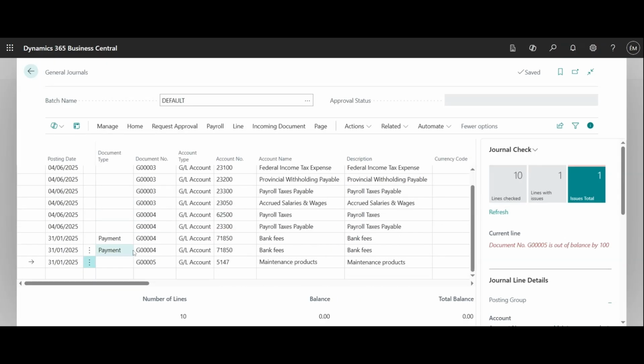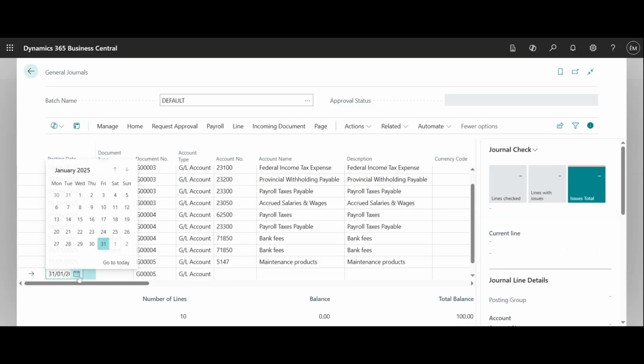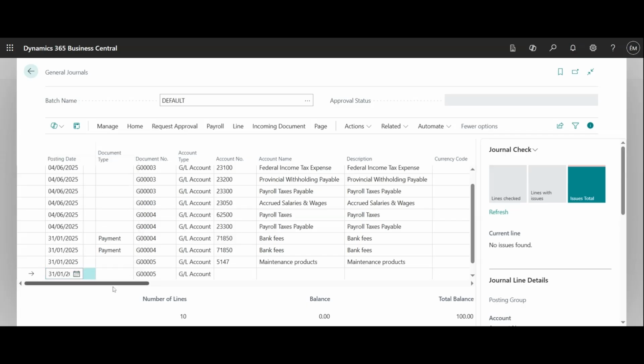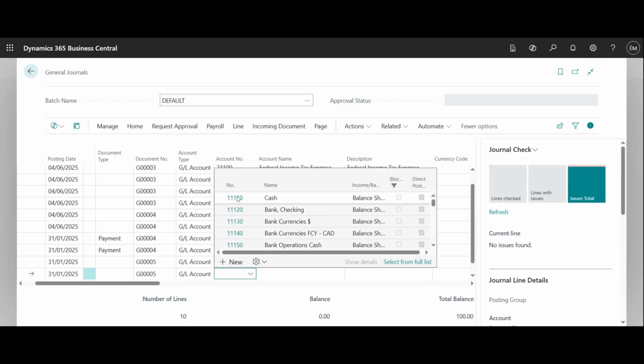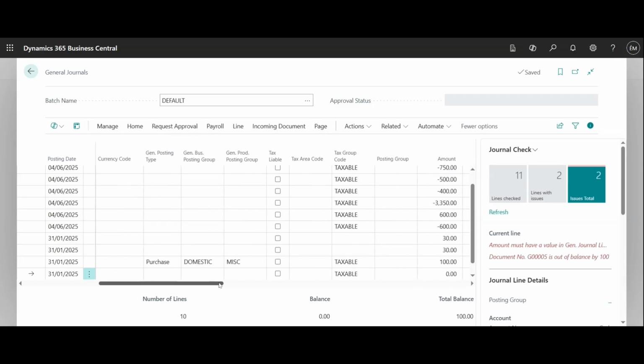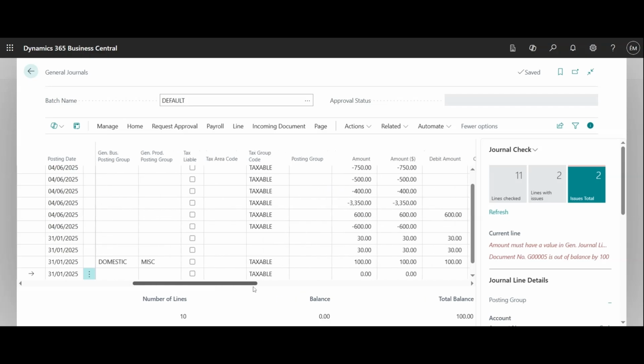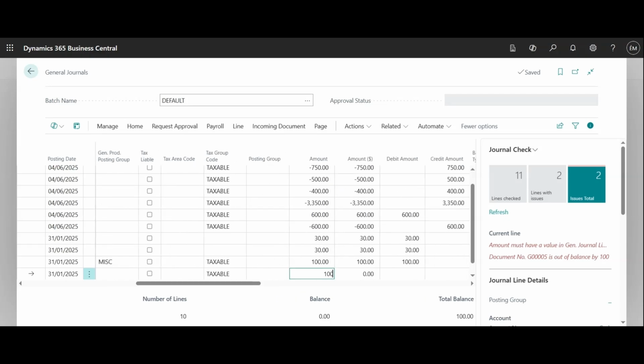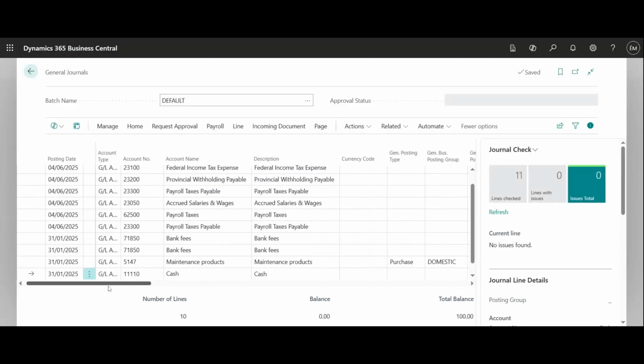Okay, so now let's say we want to add the other line for that entry, because right now what we've added is a debit entry for this transaction. Now we want to add the credit entry for this transaction, so it will be easy. You will see that Business Central will automatically input all of the information on this line. As you can see, it has already put the document number, the account type, the account number. So this will be the cash account. And let's just say we are going to put in the same amount here. So minus 100.